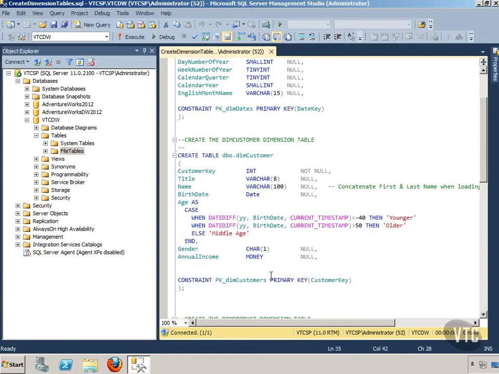And then we're going to set up our primary key. Keep in mind we're just putting a name in our customer dimension table. If you go out and look at the OLTP customer information tables, it's always first name and last name out there, even in the AdventureWorks 2012 DW dim customer table. But when we bring it into ours, we're going to load that by concatenating first and last name.